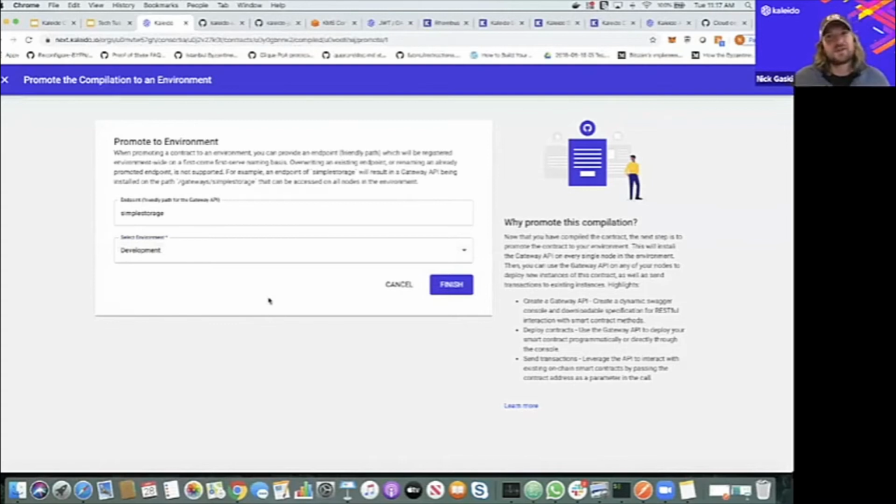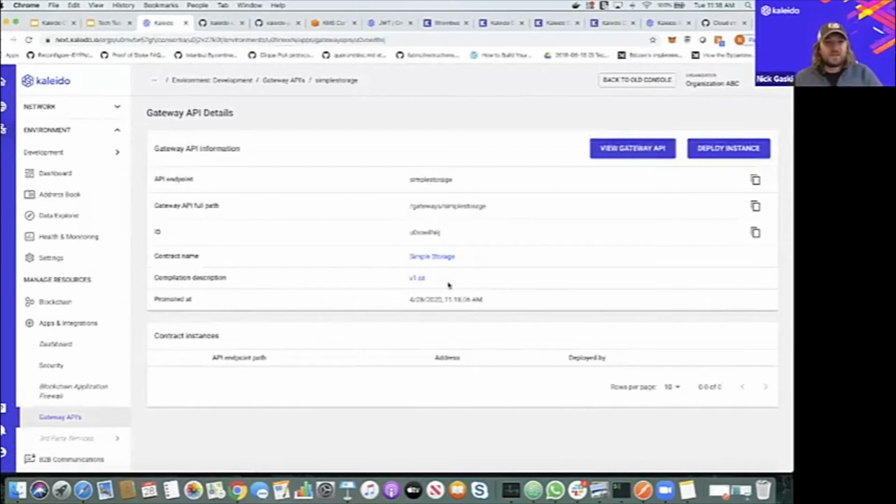Just to touch on this and reiterate, the idea here is just normal DevOps promotion. Create a project, create some compilations inside of it, test, go to development, go to staging. When you have your behavior, you have your logic, you can take the exact same gateway and you can go into your production environment. So click finish. And again, here we have a view of our gateway API inside of our environment, and inside of our specific gateway API simple storage.